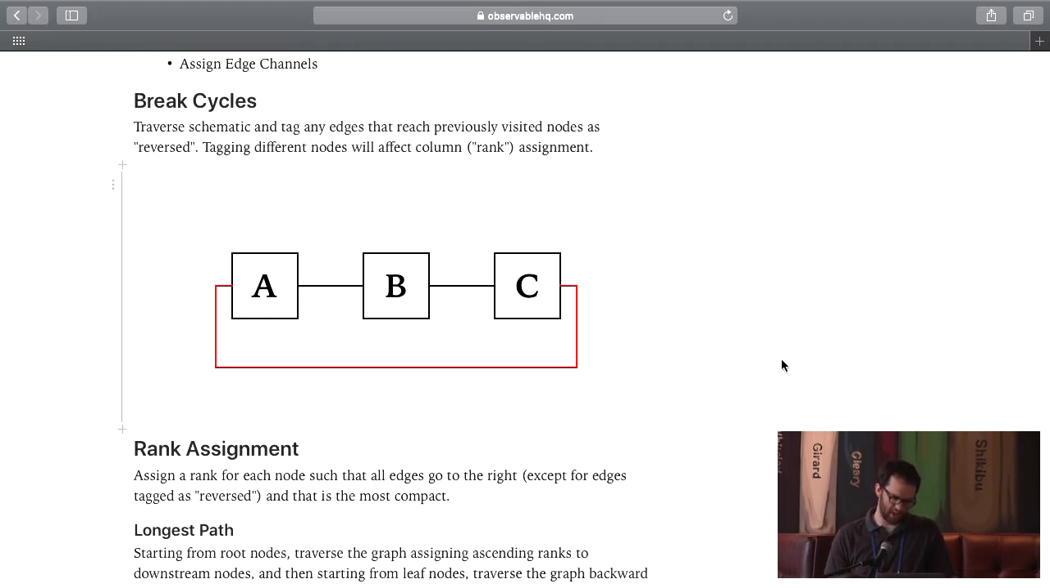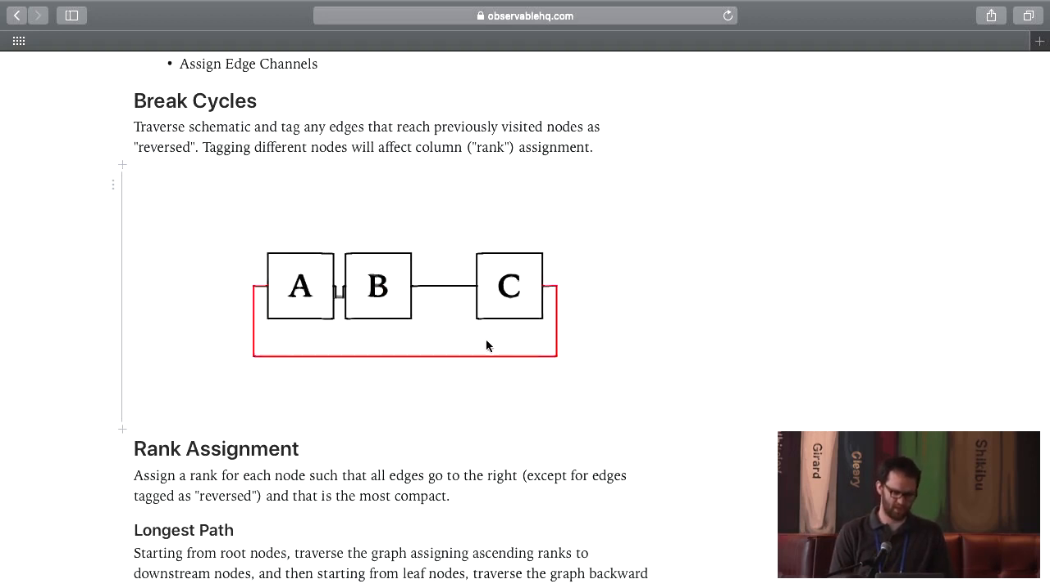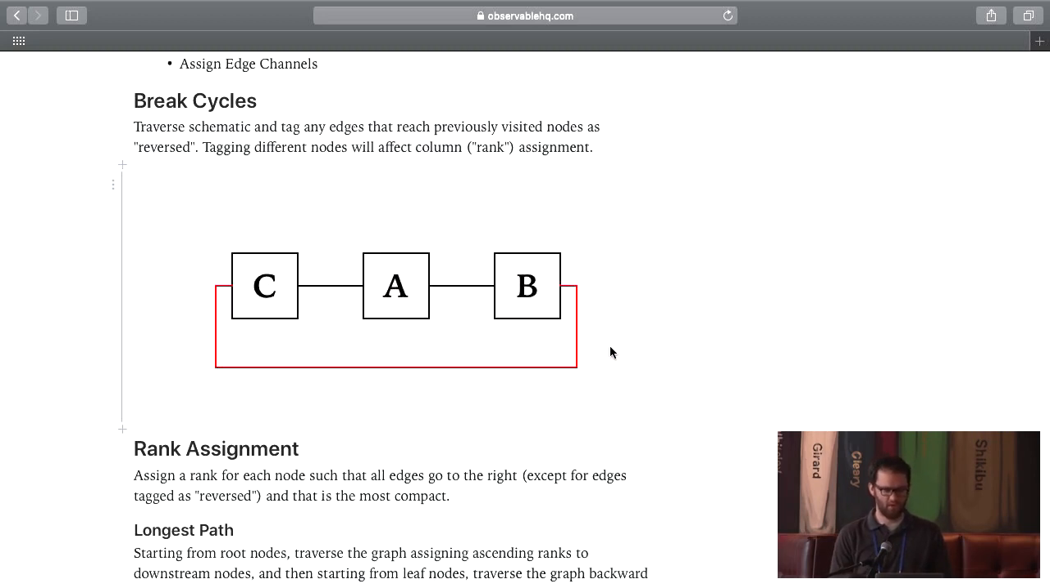So first is cycle breaking. A rank, in our case, is a column, and so we would like it to act like a directed acyclical graph. However, it's common for graphs to have feedback, and so we need to tag particular edges to be backward or reversed. Depending on which one we tag, we'll end up with a different vertical or horizontal position for these nodes. They'll be in different ranks. So if I pick this one, then it ends up being in this order. This one's this order, and so on. And so we need to identify which are the feedback edges, and we need to tag those as reversed.